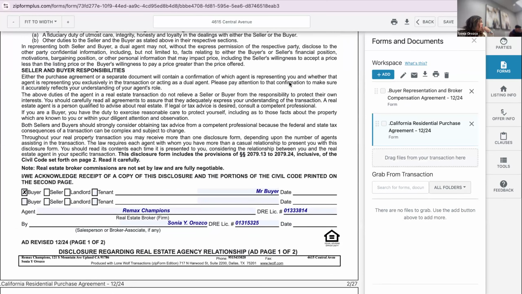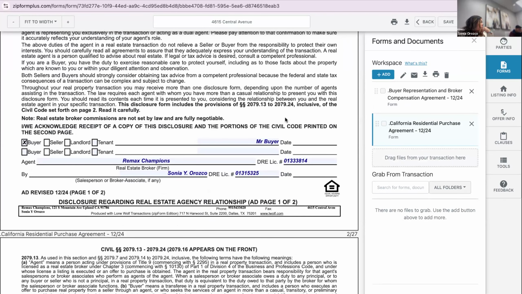Sonia, sorry, we lost you. Once we did the new one, where it brought it up from the MLS, right? How do you see your documents? You go to all forms? How do you add the template? You were supposed to add it when you created the transaction.